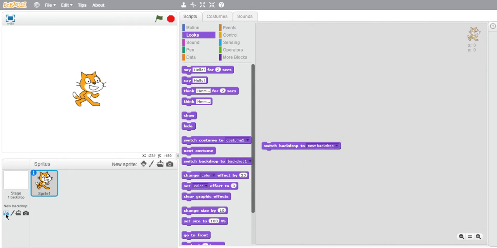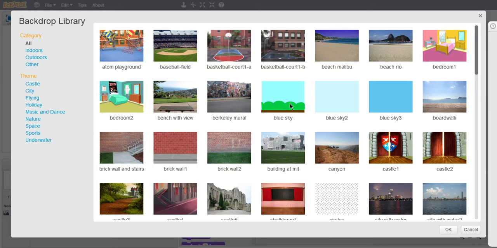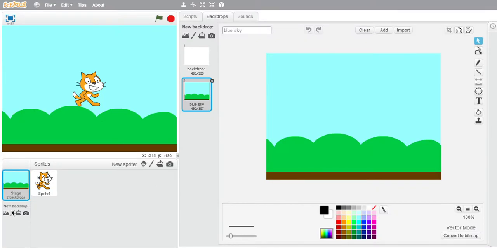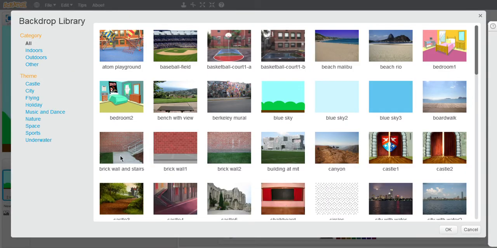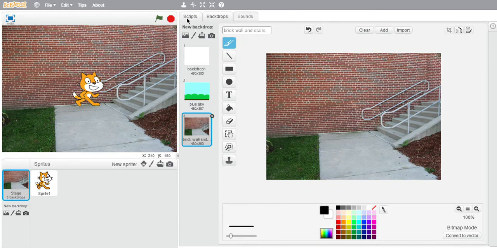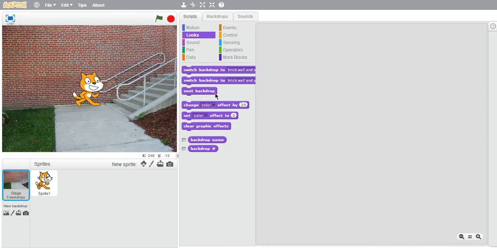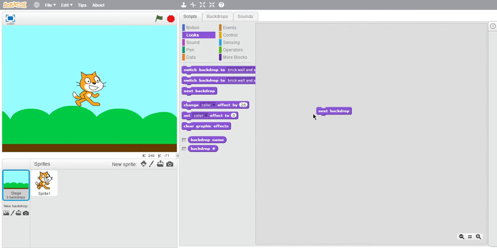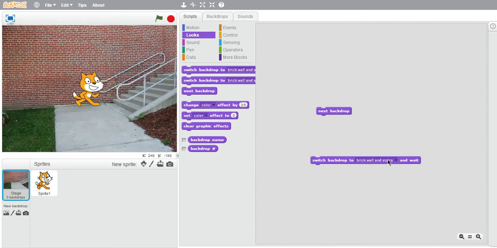So let's first add two or three backdrops and then we will see how it works. I'm adding blue sky to show you, and I'm also adding one more backdrop, brick wall and stairs. Like this, now I have a number of backdrops. Now if I click on that command which I showed you previously, you can see that the backdrop is changing. If I click on next backdrop, it will come white. If I click on switch backdrop, it will come to this. If I click on switch backdrop to brick wall and stairs, it will switch to the backdrop I have mentioned.